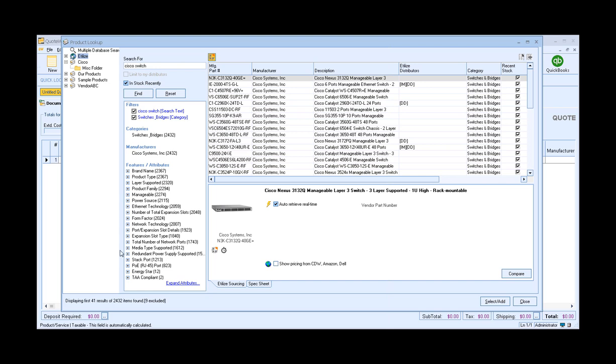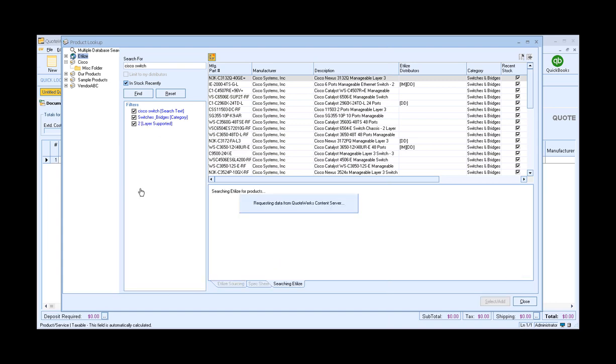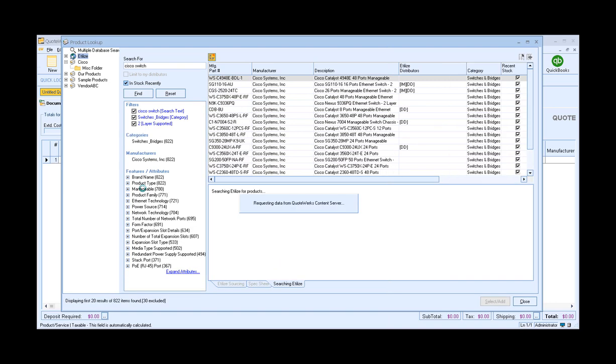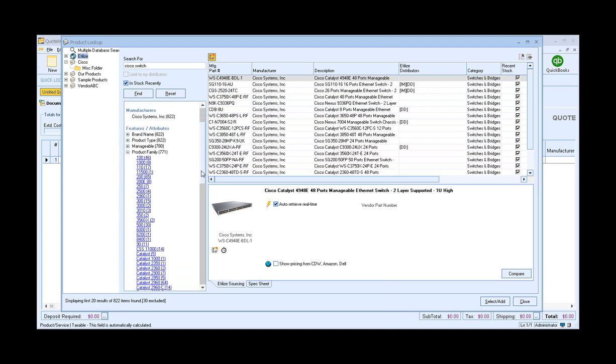Now that I've reduced my results down to only 2,400 items, I can continue using manufacturers, features, and attributes. In this example, the manufacturers are all Cisco because I used Cisco switch, so it's not really going to reduce my results any. But these features and attributes can. For instance, if I wanted to do, let's say, layer supported, and click on layer 2 supported, that's going to reduce my results down to 822 items. And then if we go into these features and attributes more, maybe product family here, and let's scroll down and say, okay, we're looking for a very specific product family.